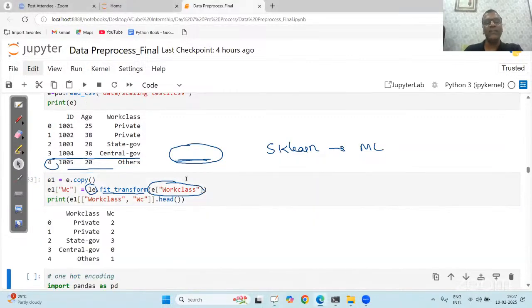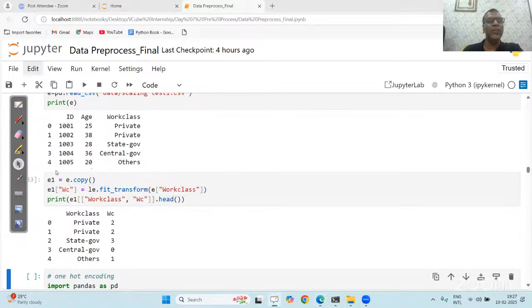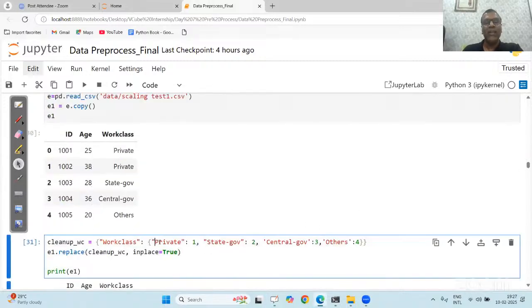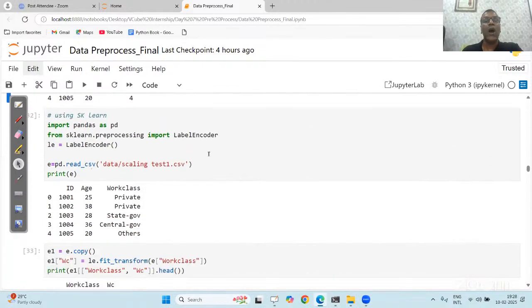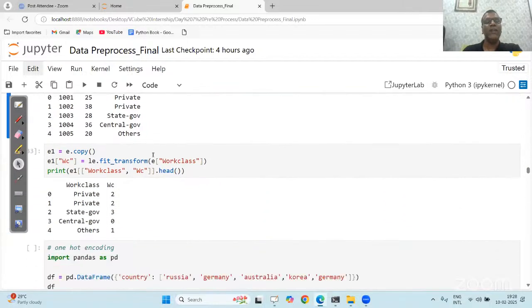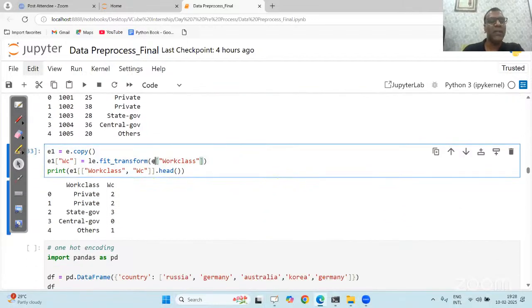Earlier, in the pandas version, we converted manually. So wherever there is private, 1; wherever there is state government, 2; wherever central government, 3; and others have been represented as 4. But label encoder does it automatically. Now, we'll wait for one minute. Any questions regarding label encoder? Please kindly respond.